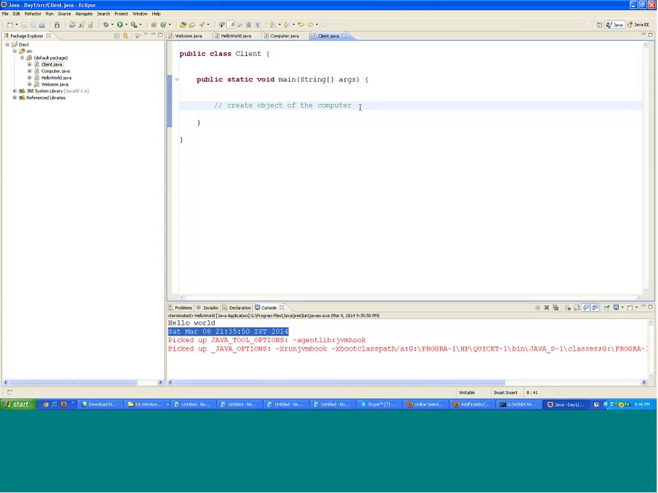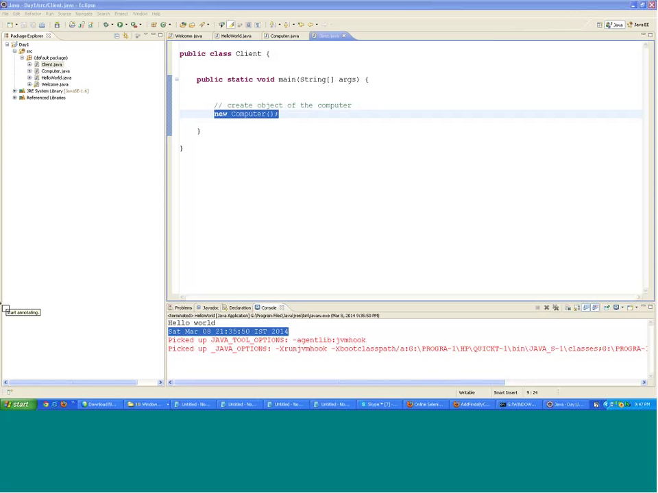Fine, let's move forward. Okay, so I'll do something known as creating the object of the computer class over here. So how do you create an object? You write over here new computer. You just have to write new followed by the class name. So what this will do is that in the memory, it will create an object like this.